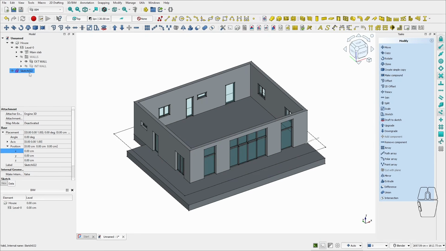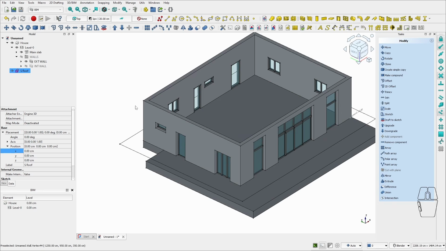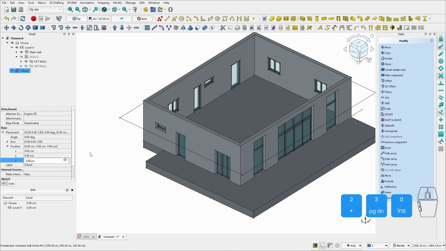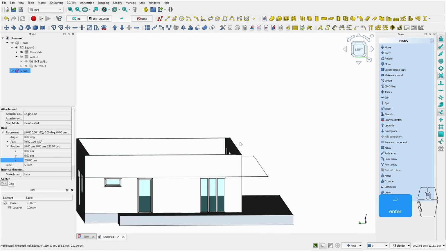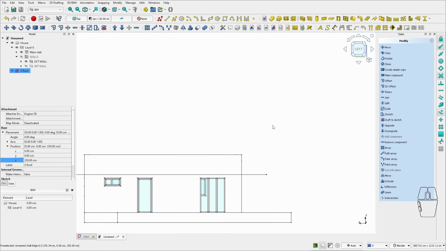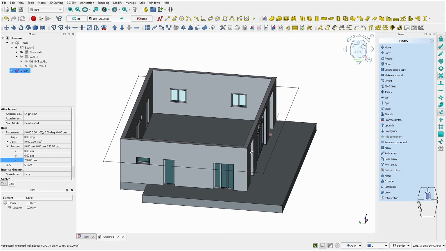As usual, let's rename the sketch using F2. We'll call it S-Roof. Now, we'll move the sketch to the desired height for the bottom of the roof. With the sketch selected, go in the Data Properties panel and change the Z value to 230 centimeters. You will see the sketch goes higher in the viewport. You can check your model in the left view to see if the sketch is at a good height. It looks okay for me.